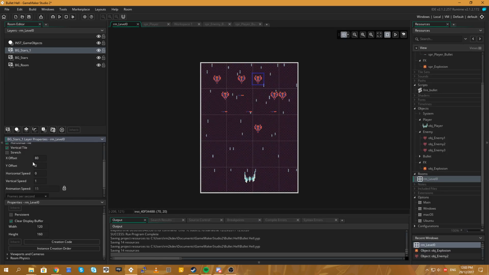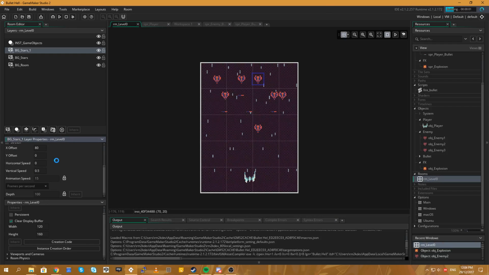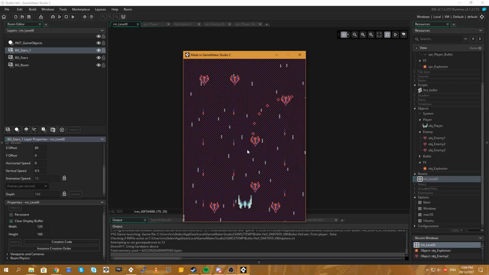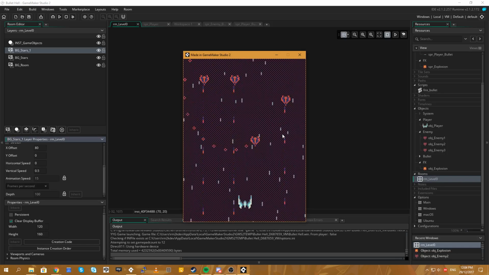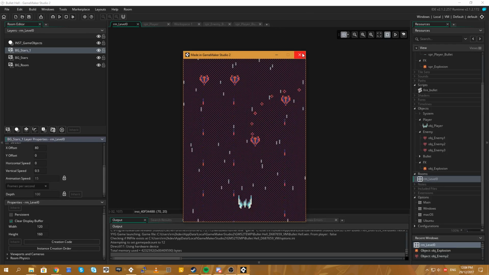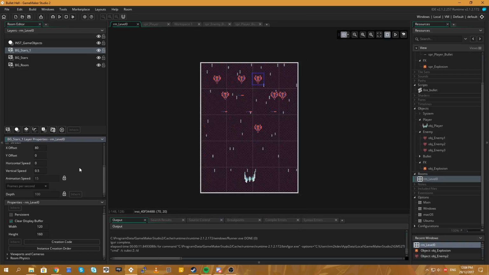Right. Now, if we move these ones at a slower speed, say 0.5, we should have a better depth effect because of parallax. We'll have stars in the back moving slower than stars in the front. So there's our parallax effect. Kind of simple, easy to do system there.